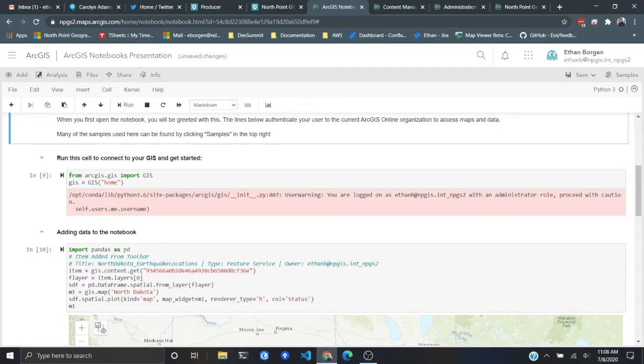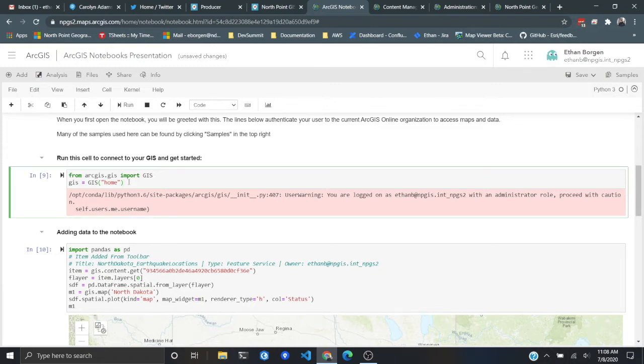So we just do this line here where we import the ArcGIS Python API, and then we tell it to connect to the current ArcGIS Online that we're logged into. When I run this, you can see that it warns me. It says, you're an administrator, so be a little careful with what you're doing because you can do a lot more things than an average creator would.